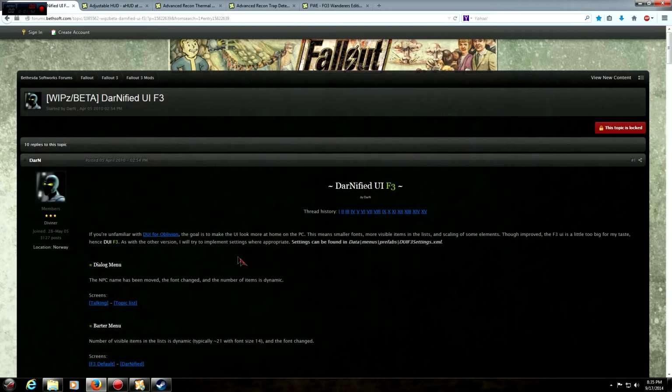So this makes everything smaller. It makes it a lot more convenient, I would say. And we're also going to make it even more convenient later with the adjustable HUD. It's going to make it really fun. So we're going to get into some fun stuff.